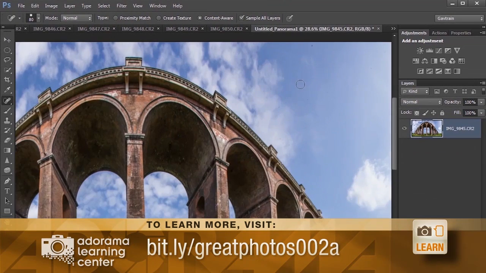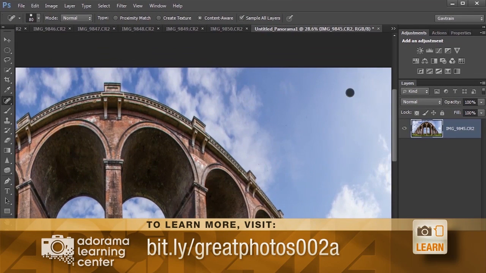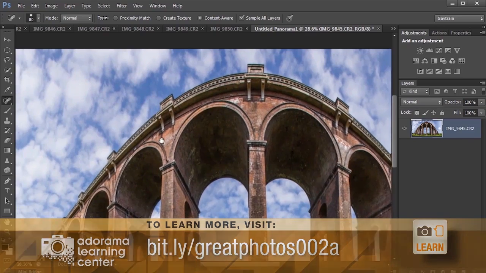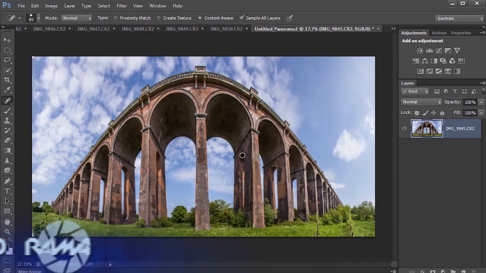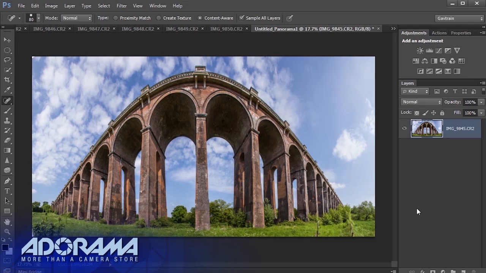It's also worth checking for any dust spots on your image as you've got that tool, and you'll probably find them at one end of the panorama or the other, but probably not so many in the middle where everything's blended in together. So there you go. There's how you can create a panorama image from a sequence of single photographs.